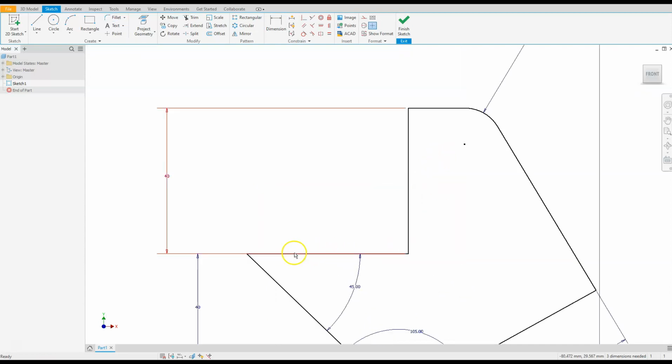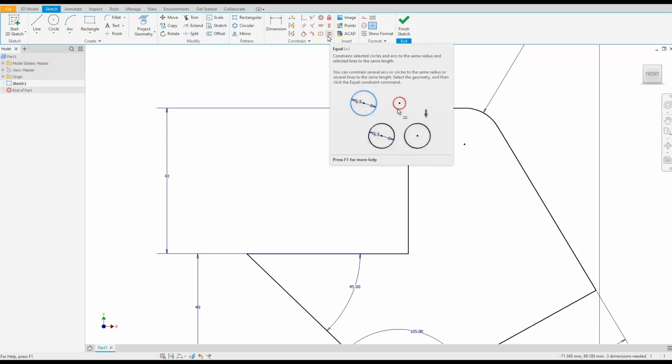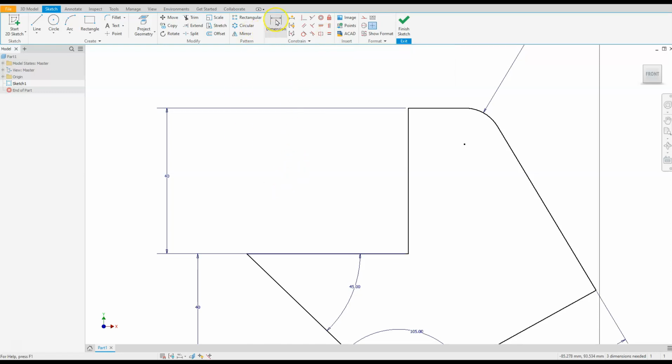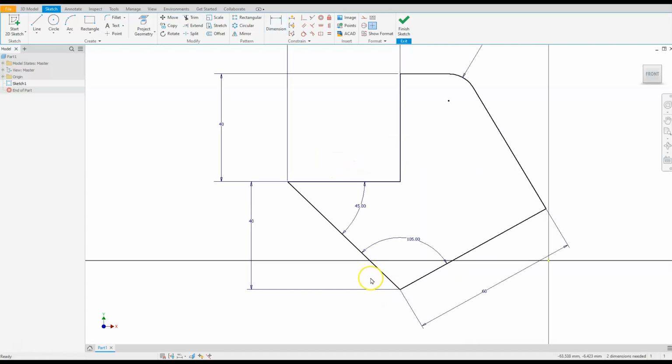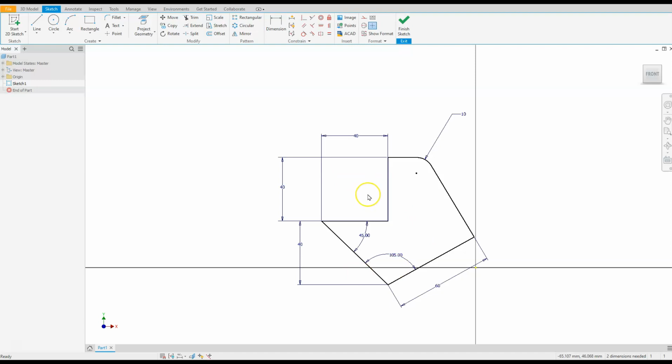You'll notice from the drawing that this line here and this line are equal to each other. There is an equal constraint, which is located here, or I can go back and use a regular dimension like I did on the first one. So I'll go ahead and use the dimension. I'll select this line, and I'll come up and place it, and I'll type in 40. Okay, so all the dimensions are put on this drawing, and it's fully constrained drawing-wise.